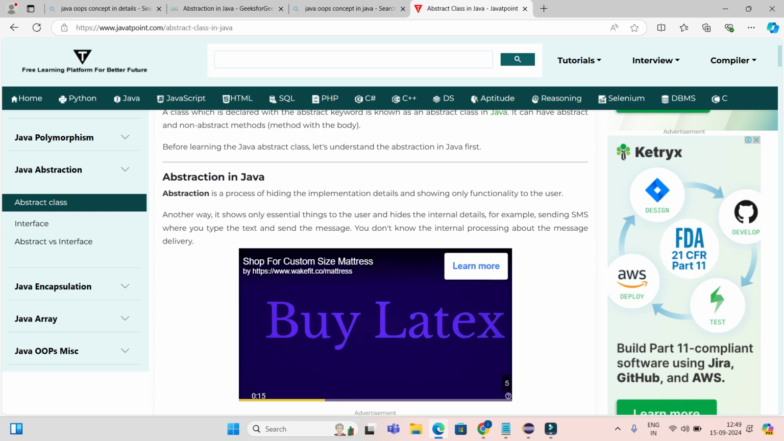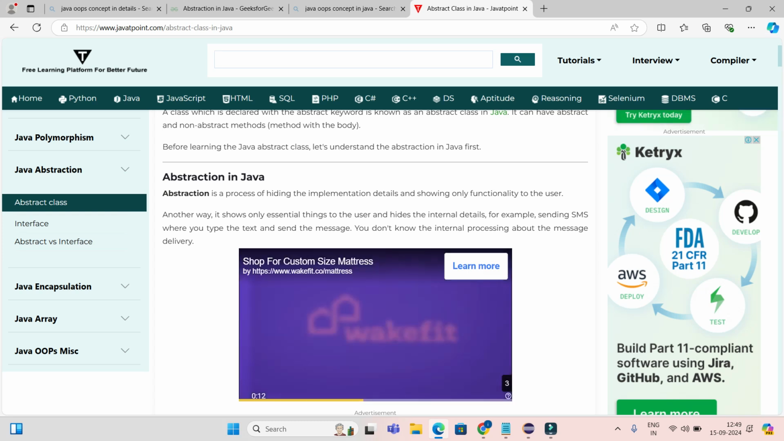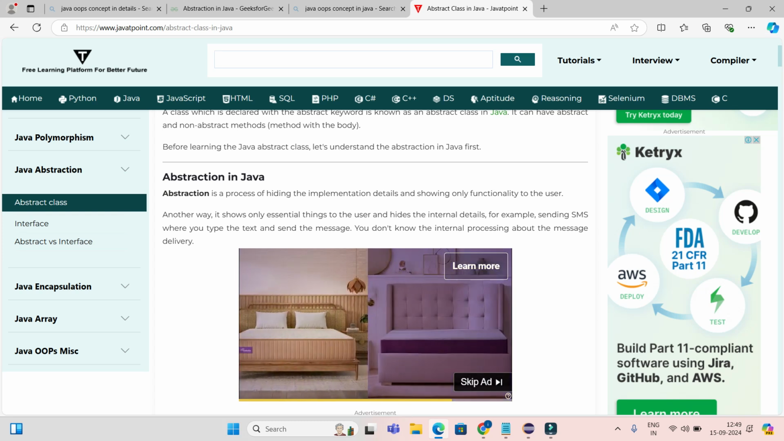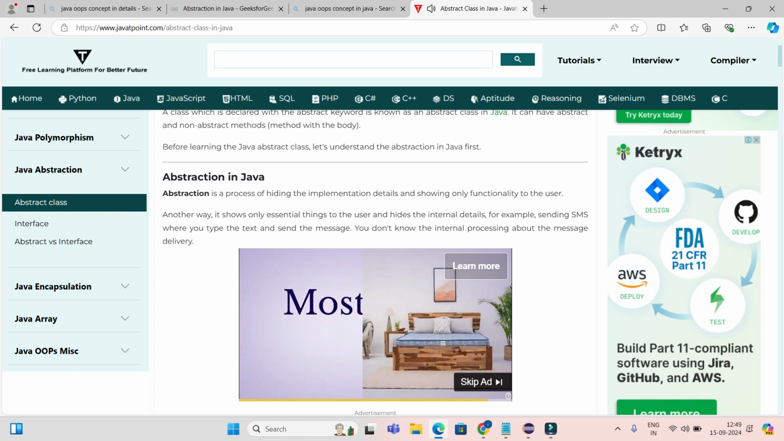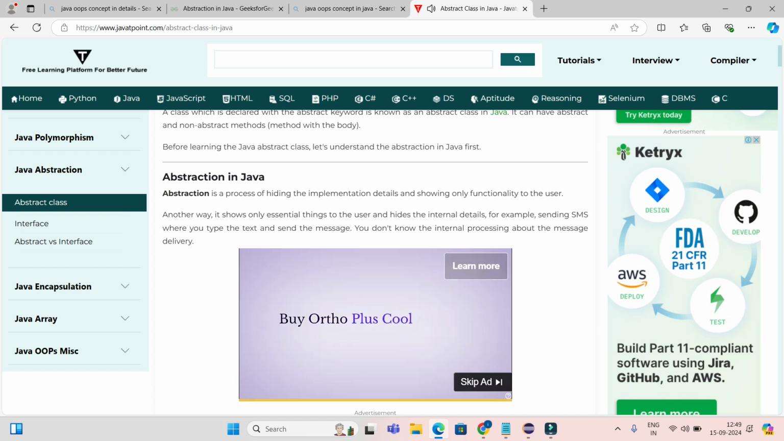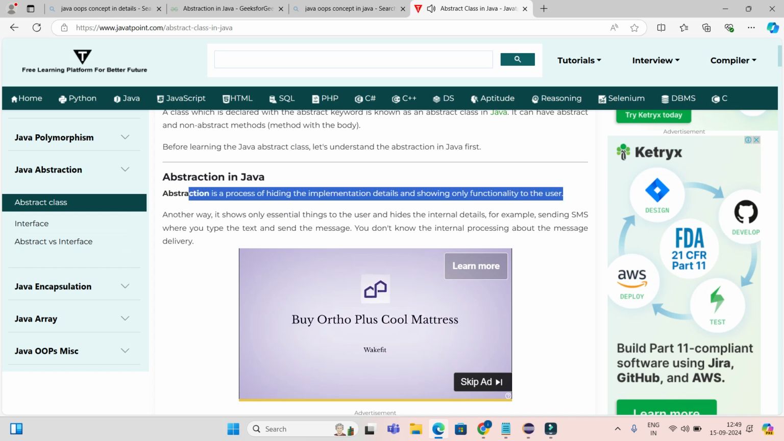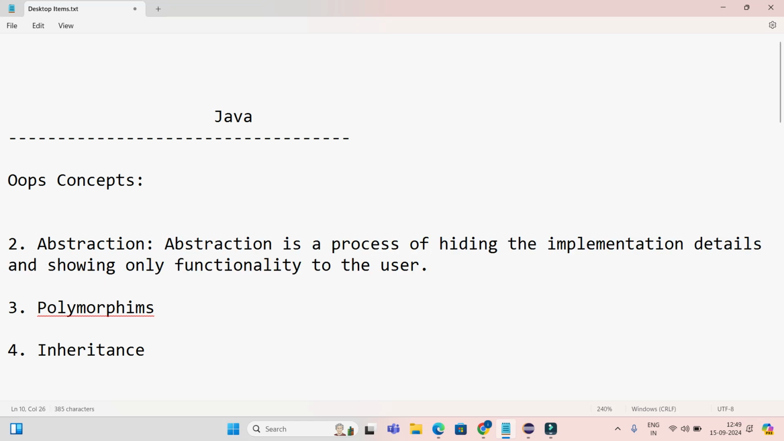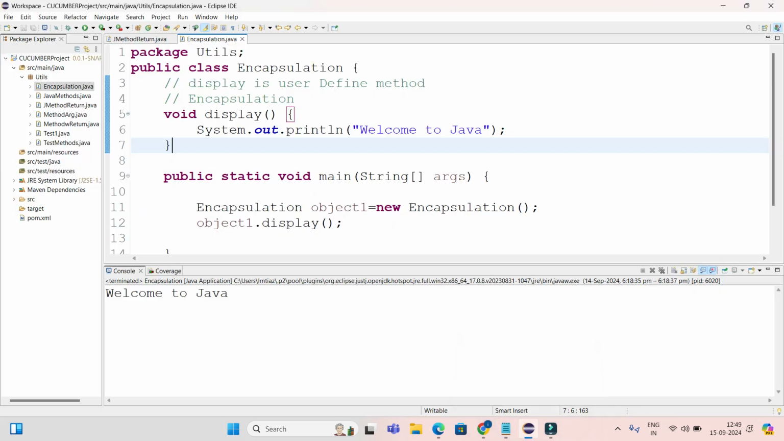the abstraction is a process of hiding the implementation detail and showing only the functionality to the user. So the meaning of this is, I'll just take this definition, I'll put it here. So abstraction is the process of hiding the implementation detail and showing only the functionality to the user. So that is nothing but abstraction. So how we can demonstrate, how we can achieve it in Java.